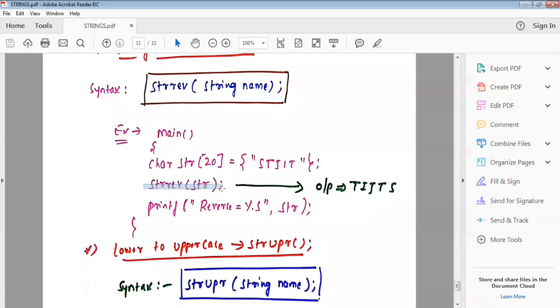Here this str indicates the array name. After applying this predefined function, it will give the output, the reverse of stjit. What is the reverse of stjit? tijts. It will reverse the string.